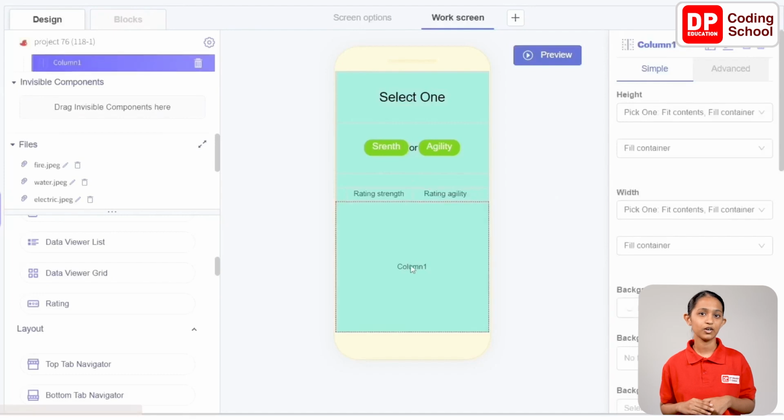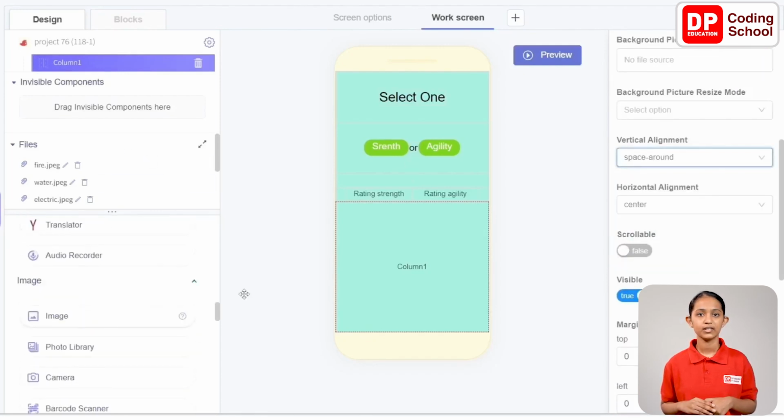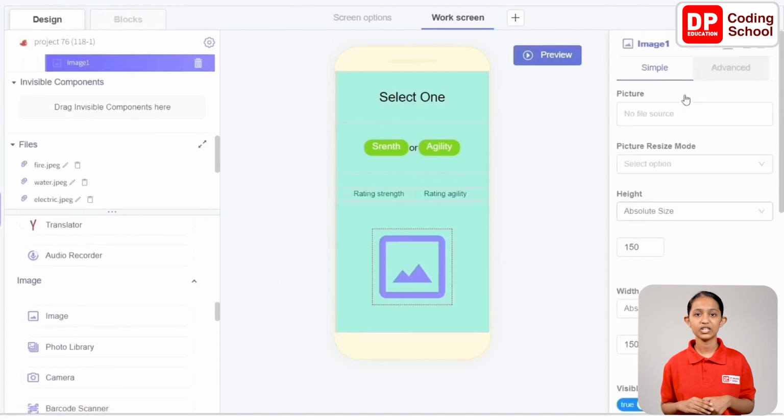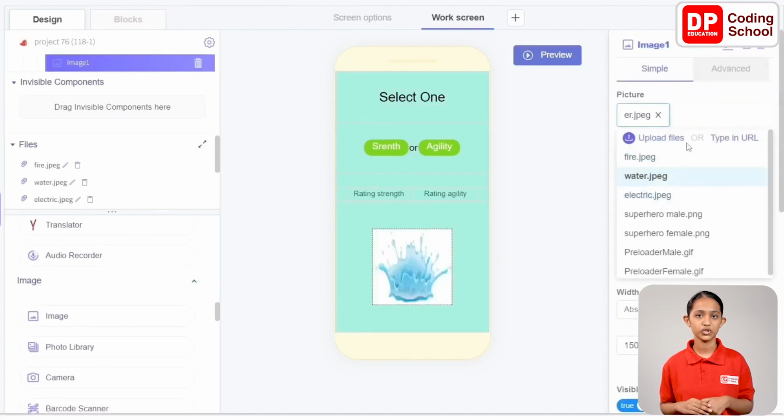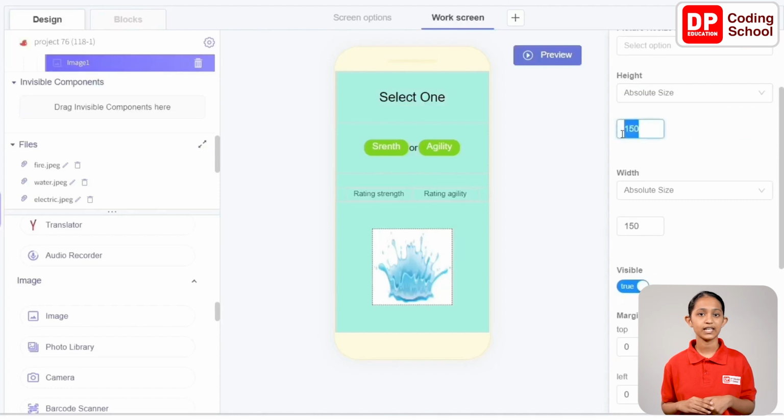Let's go to the second column. First, I will set the vertical alignment of the column as space around. Okay, now let's drag an image into this column from image in add components. Now as the picture of this image, select water.jpeg for both height and width. Let's give absolute size and set it as 70.